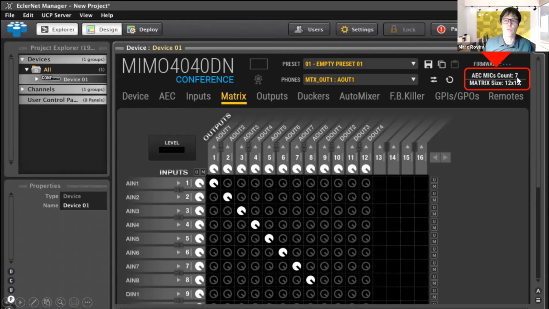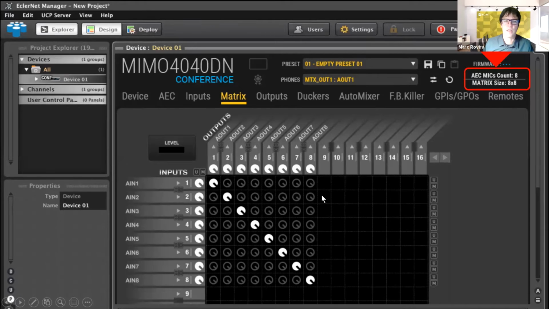Now, when we arrive at 7, as we see 16 channels here, we notice that here we've got 12, and there's no possibility of using this part of the matrix. No outputs, no cross points. And up to 8, as you see here, we've got the smallest matrix, 8 by 8. So that means that we can only use analog channels if we are using 8 AEC mix. Remember, the AEC mix runs in parallel with the matrix.